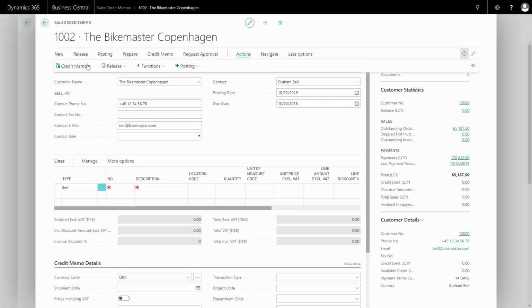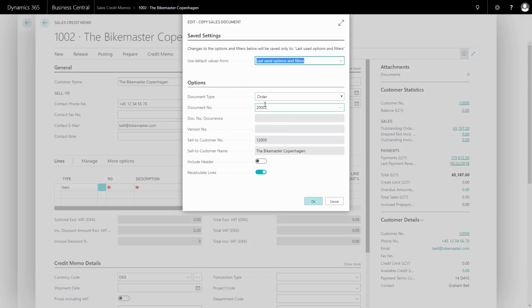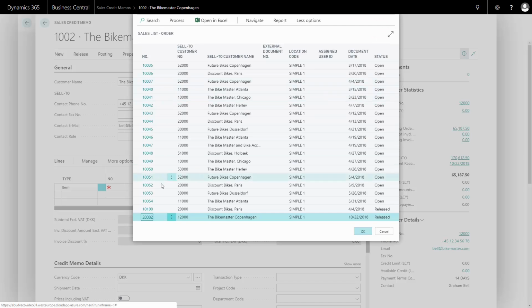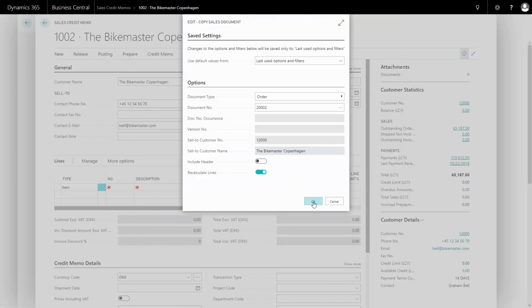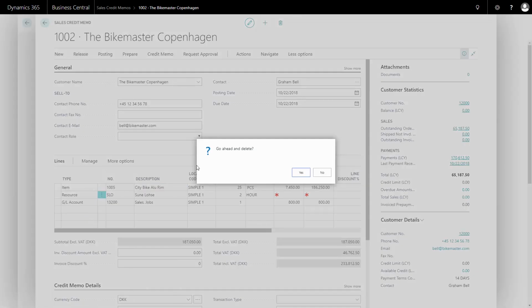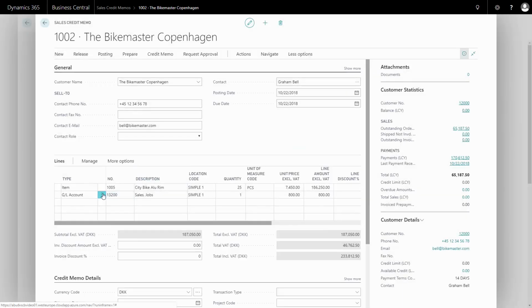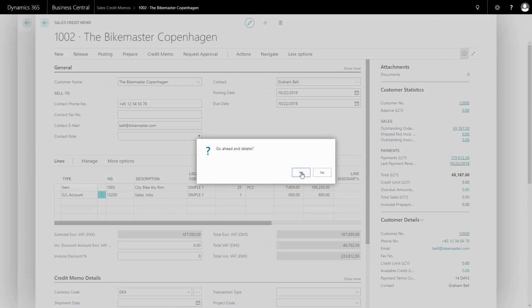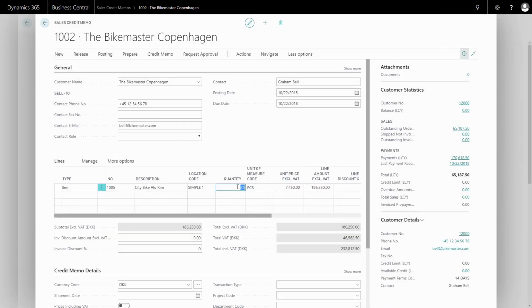So from my actions functions, I will select copy documents to use my original order as an application. And here I select the existing sales order, press OK, and it will fill in the lines with the information from the sales order. All I need to do now is to delete the lines that I'm not going to credit. I'll do that here and change the quantity from my 25 shipped pieces to 2. And now I'm done, and if we agree that I will credit the same price, I can just post the sales credit memo directly.